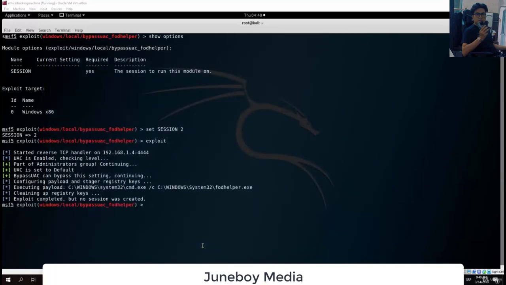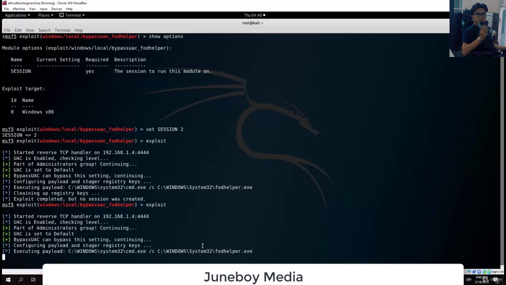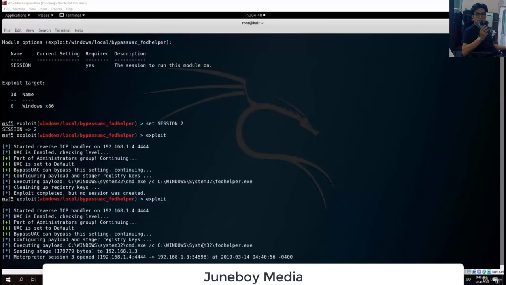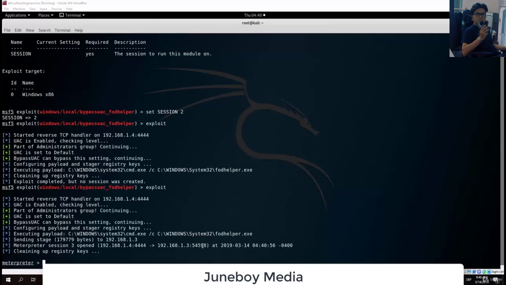As we can see, sometimes this happens as well, so it basically just says exploit completed but no session was created. So what you want to do when it actually completes the exploit, but the session isn't really created and you didn't get the Meterpreter shell, you want to run this command until you actually get it. After a few times you will be able to get the Meterpreter shell. So we run this a second time, and as we can see, we were able to receive the Meterpreter shell.